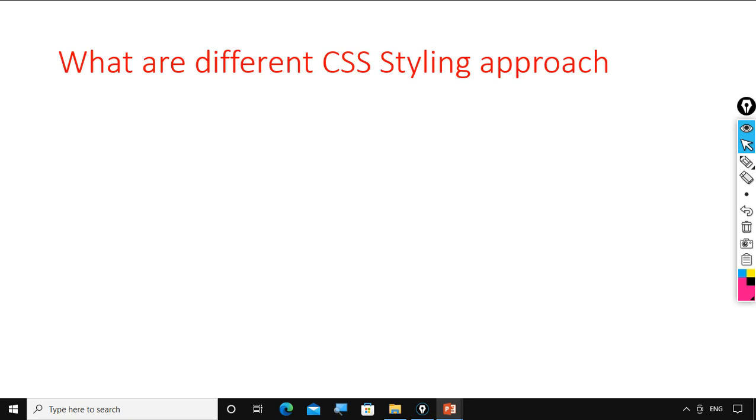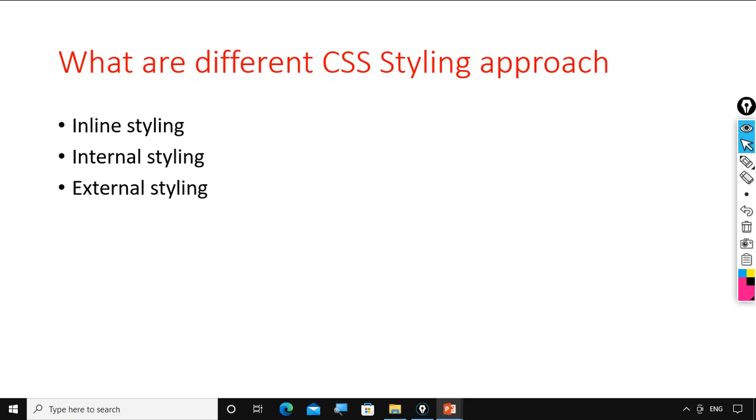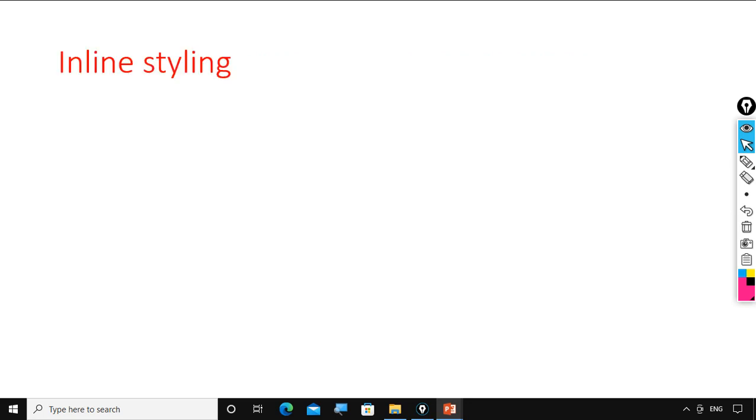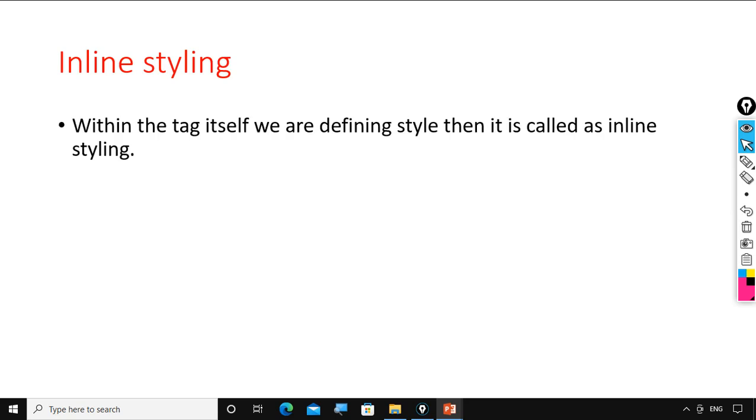What are the different CSS styling approaches? Inline styling, internal styling and external styling. These are the three CSS styling approaches. Now let's understand inline styling first. Within the tag itself, if we are defining style, then it is called inline styling.